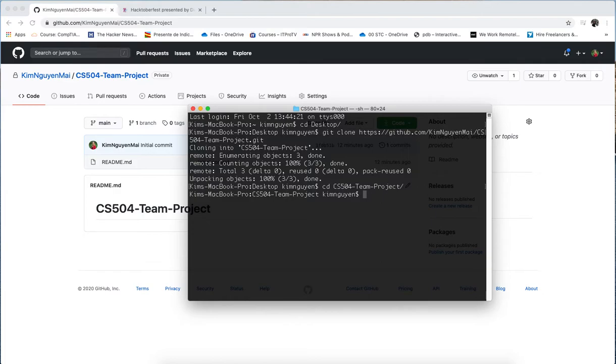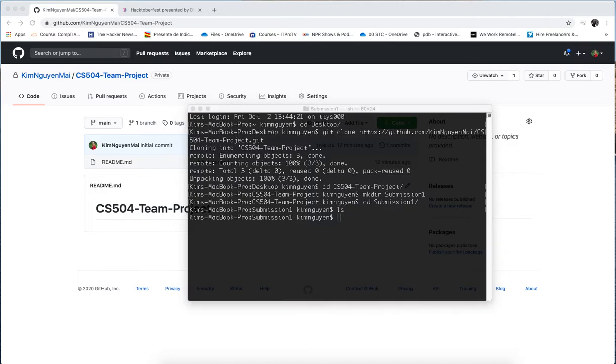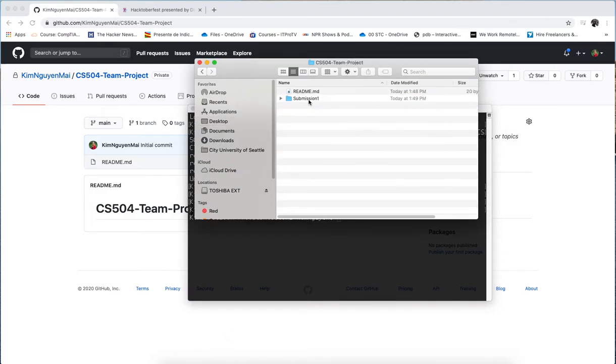And to do that, I'm going to do mkdir to create a directory, and I'm going to name this one submission 1, and I'm going to cd, change directory into the submission 1 folder, and this submission 1 folder should be empty, right? So if I ls, list everything in there, there's nothing. Again, visual, submission 1, nothing in here.